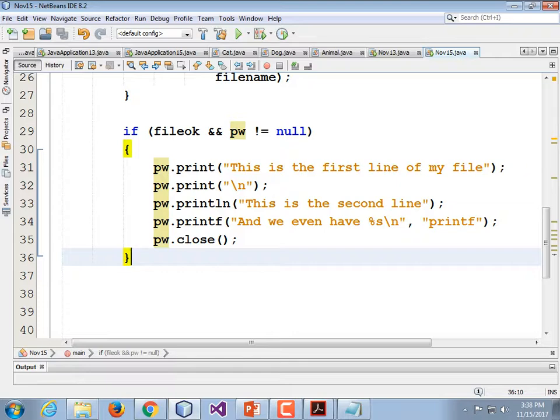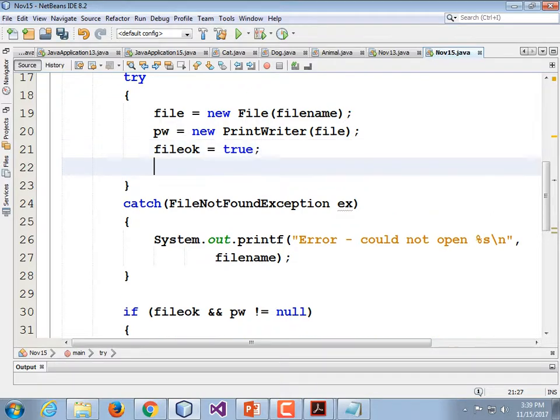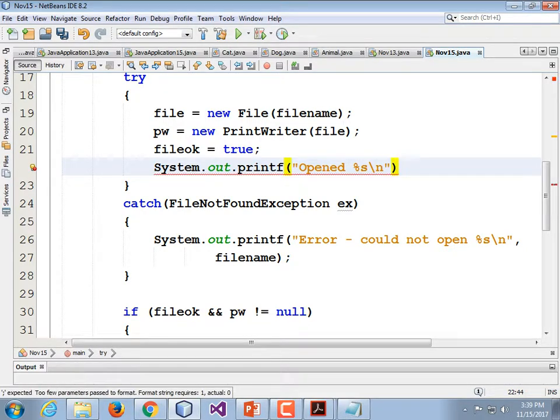Now this isn't going to produce any output on the screen. Why? Our printing is all going to the file, not to the screen. So why don't we add a couple of print statements here and there to show that this stuff worked? Inside our try block, maybe we could add a print statement saying that we opened the file. System.out.println or printf "opened %s\n" end quote, comma, fileName.